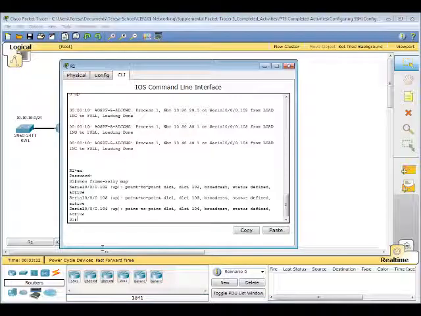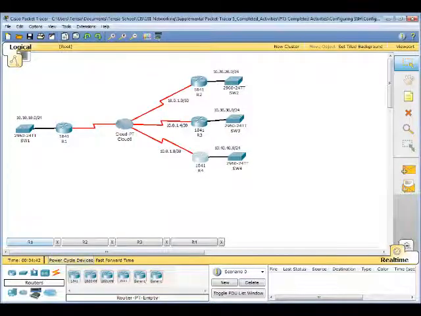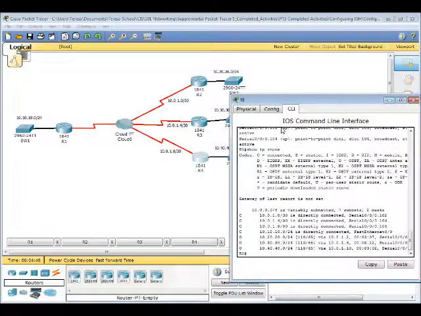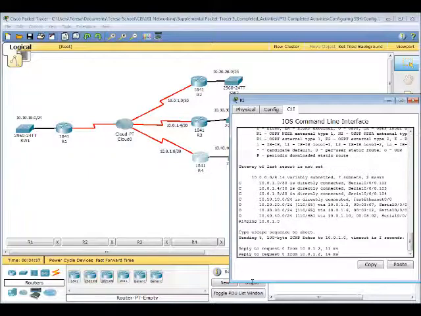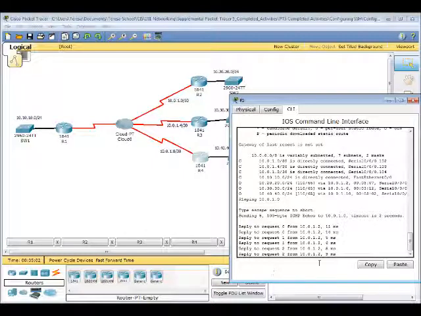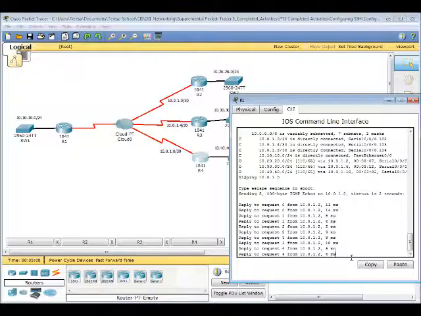Now we have to verify our routing table, so we type in show ip route. And I'm going to go ahead and do those for all. Next, we're going to ping all the LAN interfaces from router 1. So I have it pulled up over here. So that is from router 2.